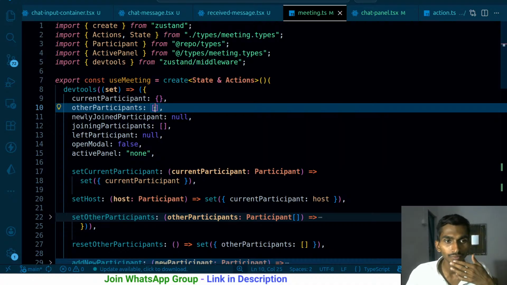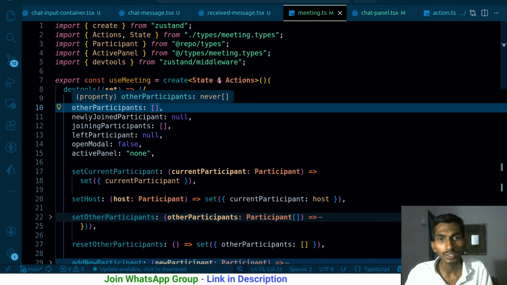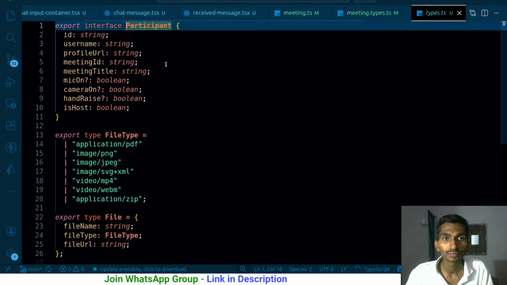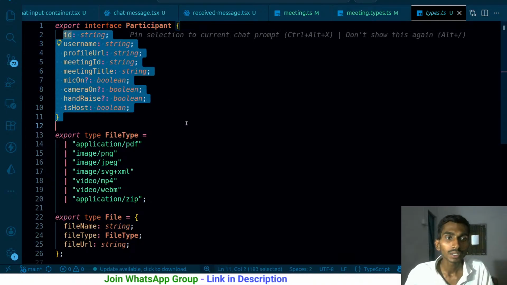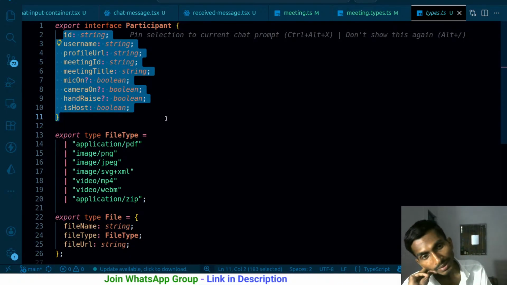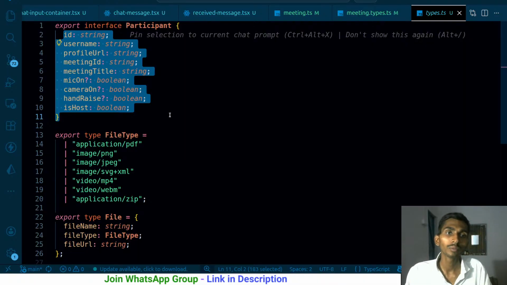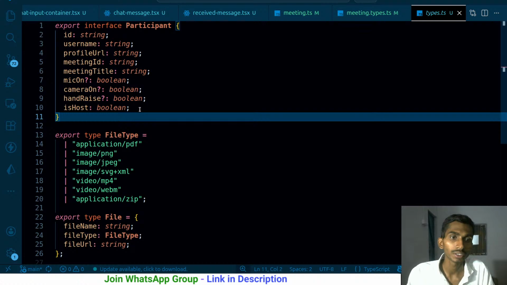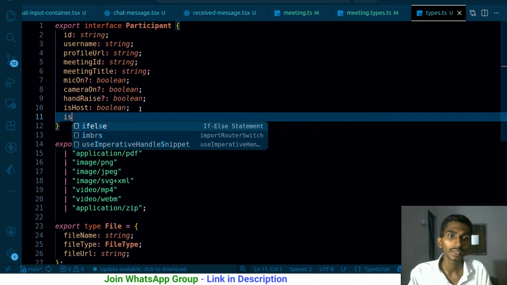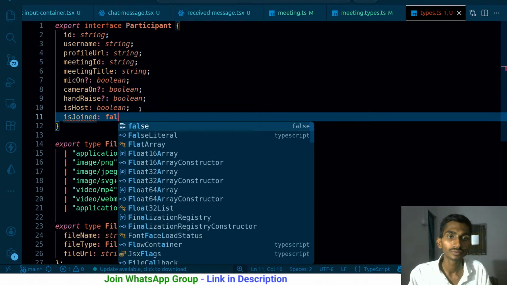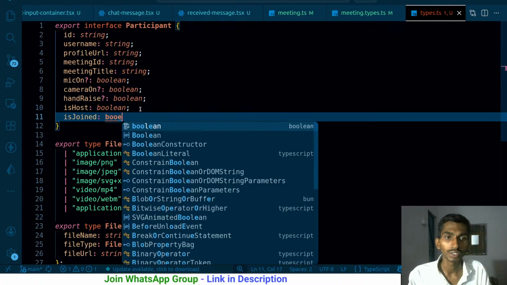Rather, whenever the participant leaves, by the way, what is the type of the participant over here? Participant contains these many things, and whenever there is a participant, there's going to be one more property here. There is username and all, that's fine, is host, and is joined, and that's going to be boolean.